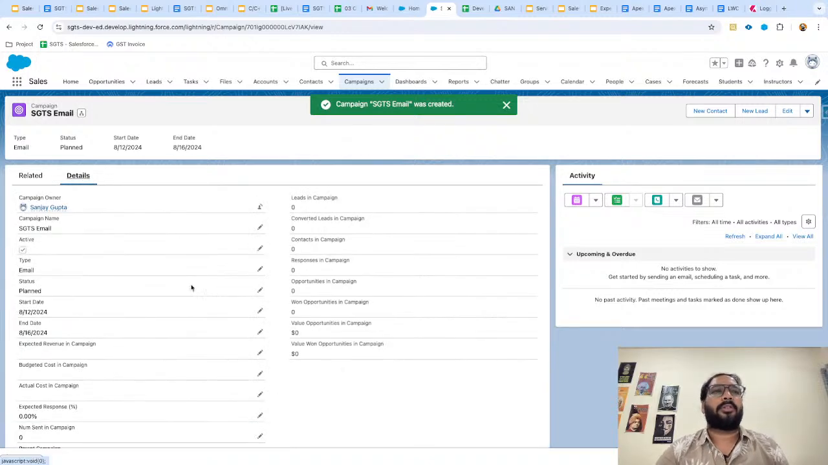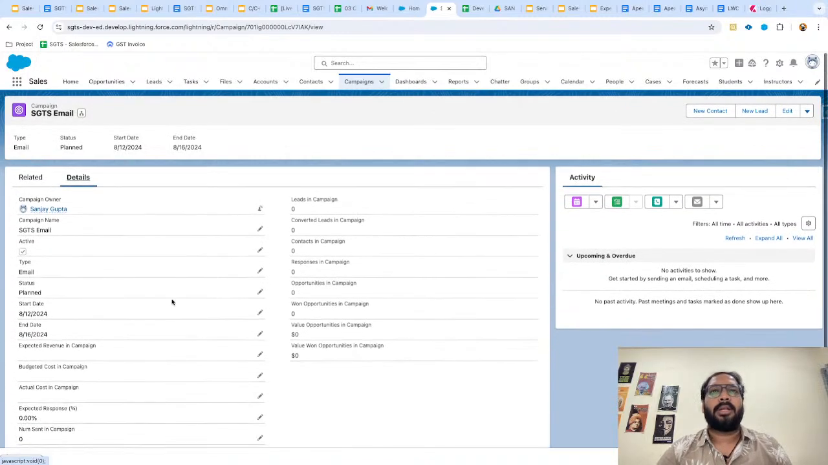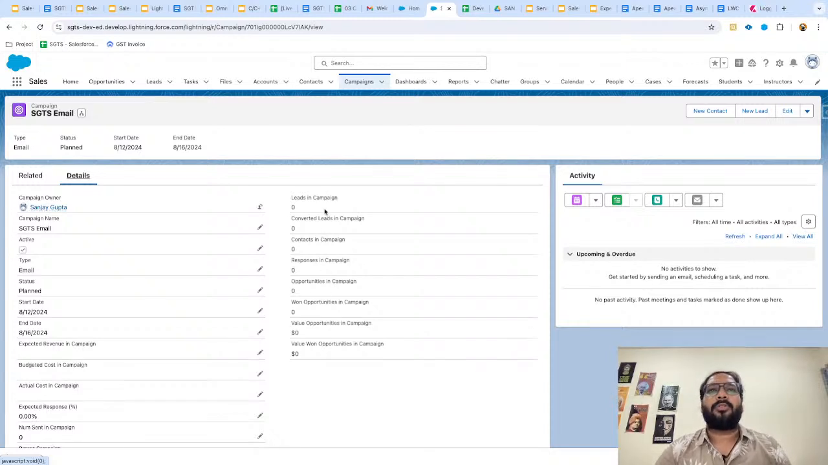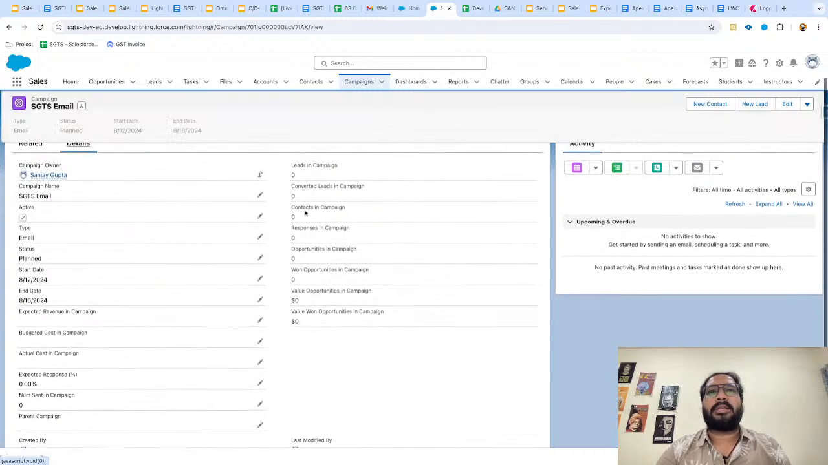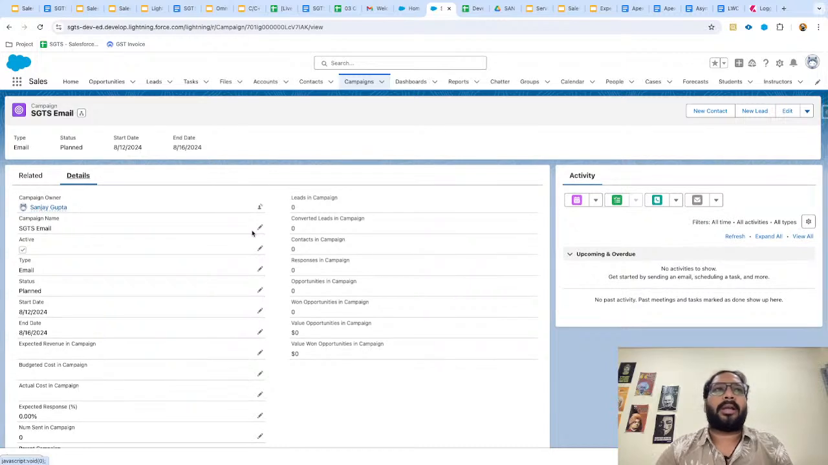So in the details, you will see lots of information available. Now here you are seeing few fields are available with zero values. So basically all these fields are roll up summary fields. Okay. Now if you want to manage this campaign, you need to understand what all fields are available and what kind of roll up summary they are doing.